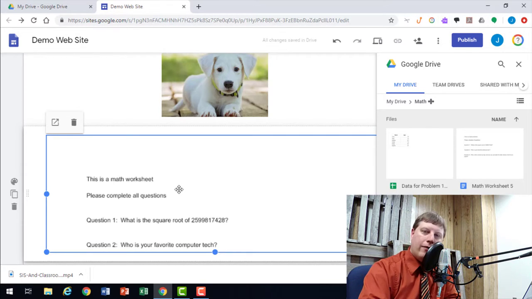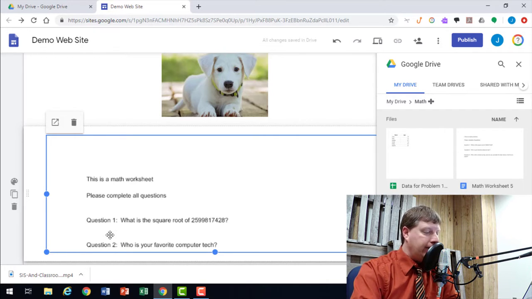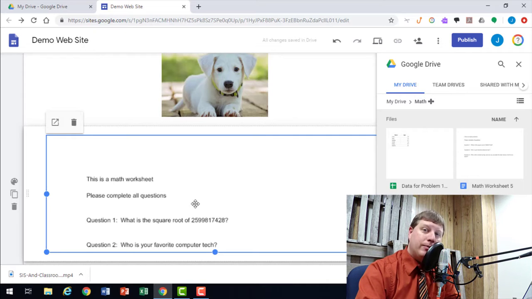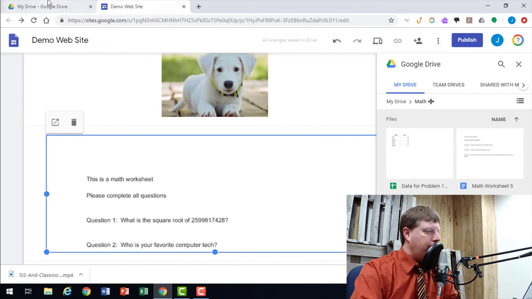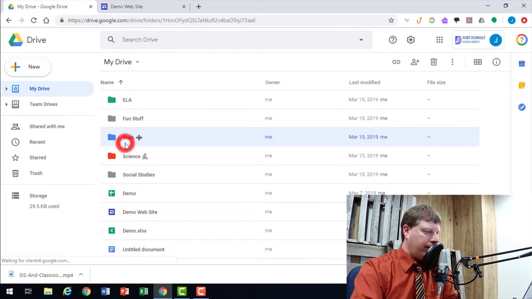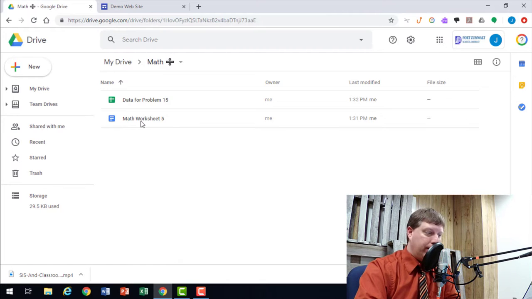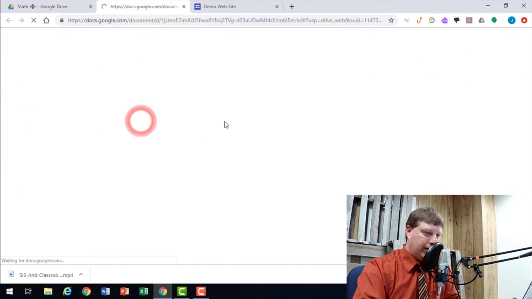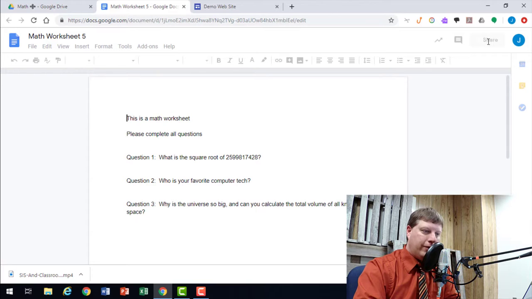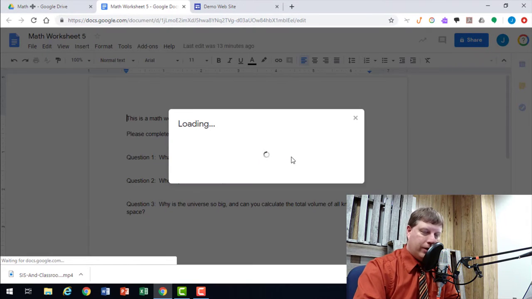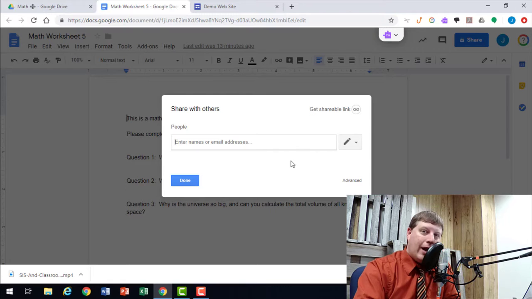Now, there is one caveat here that I need to say. If this is going to be a public website and you want everyone to be able to access it, any content that you show out here has to be publicly available. So this Google Doc, for example, this math worksheet, if I come over here to my Google Drive, I look in math, here's my math worksheet that I just inserted. Now, if I open it and look at the sharing, I am going to find that this is not shared with anyone yet. In order for this to actually be available for others that come visit my website, I need to make sure that it's available for others to see.